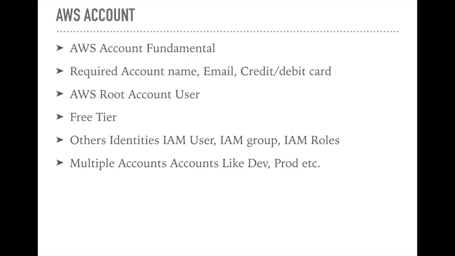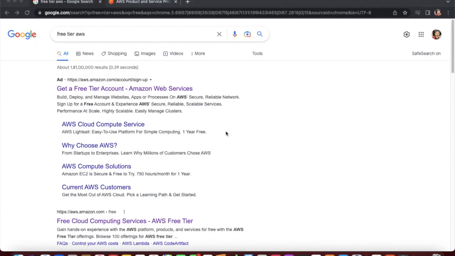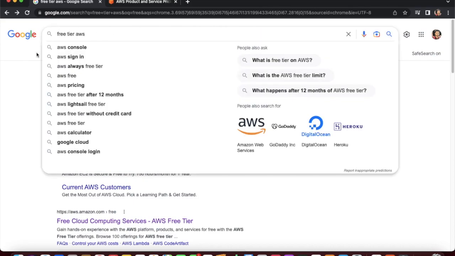We understand some fundamentals of the AWS account. Now we can go and create a free tier AWS account. So let's go and create that. Okay, so now we need to create a free tier AWS account. For that you need to search for free tier AWS, and you will get the first link for free cloud computing services. Just click on it and you will land on this page, where all the information about the AWS free tier is, what types of offers there are, and so on for 12 months.